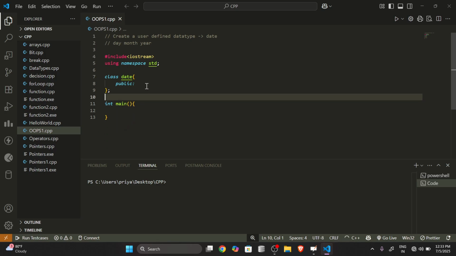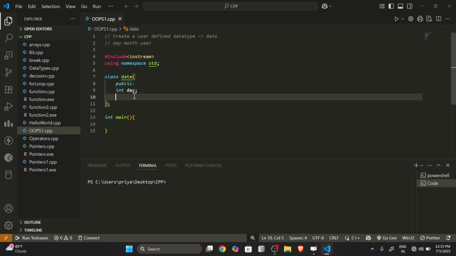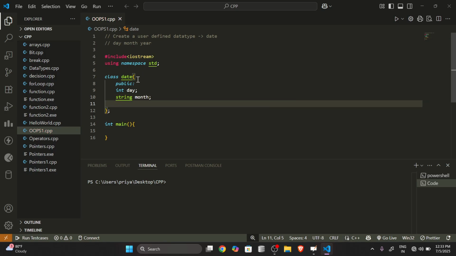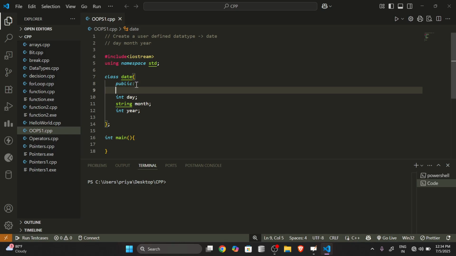Now within this access modifier we will give the data members and member functions which we want to access. So a date will have three things, right? It has a day. So let's suppose we denote the day by int, because it will be an integer value. Let's suppose we want month in the form of a string and not in the form of an integer. So string month. And then finally we denote the year with an integer as well, int year. Now we have declared all three things: the day, the month, and the year.